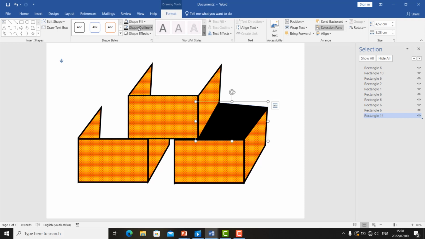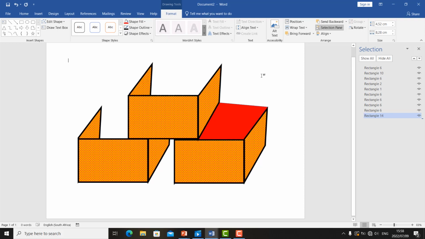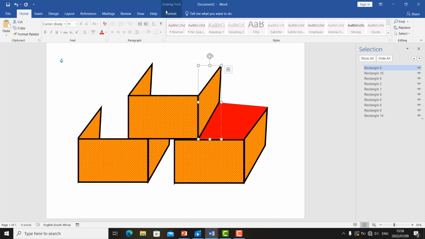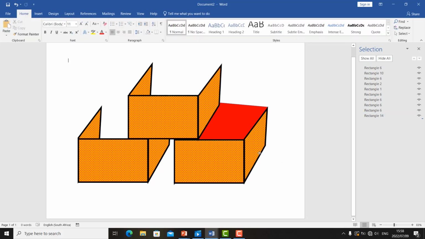So you change the color. I think red will look nice. Okay, the only thing is it looks like a cube. So to make it look nice, I'm going to select this one, go to Edit Shape, and bring this a little bit down. Once this thing is on the floor, it will look like a floor. And also this, we can play with it.